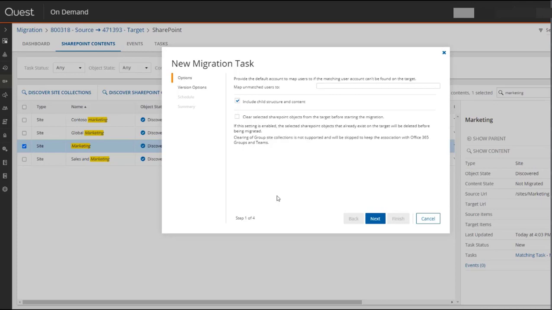If the target site collection exists, we have the option to clear the selected SharePoint objects from the target. In my case, my match operation validated that we do not have a matching site collection on the target. So in this case, that option is not necessary. Click Next to move to the next operation.